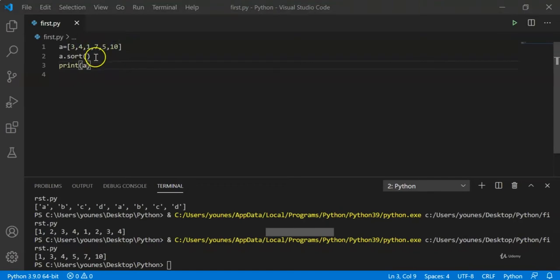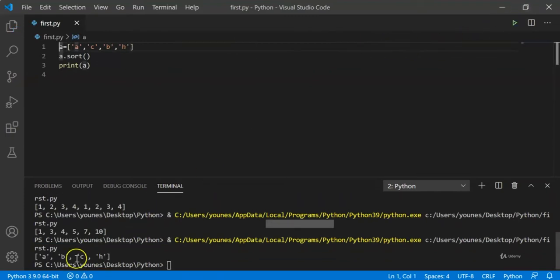Another thing is that this sort method also works on strings, characters, or anything. So for example, if I have here some characters, let's say A, C, B, and let's say I have H, and if I run this code, I'm going to get A, B, C, H. So this is it basically for sorting the list.